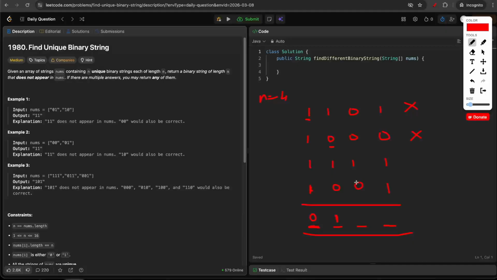So for the third string, I'll just check this is 1, so I'll set the opposite of it, which is 0. And for the fourth string, I'll check the fourth position. Here I have a 1, so I'll just set the opposite, which is 0. So finally, this is the string I have formed. And since we differed it in each position, it is guaranteed that this string will not be present in our array. So this is how we generate our final answer string.